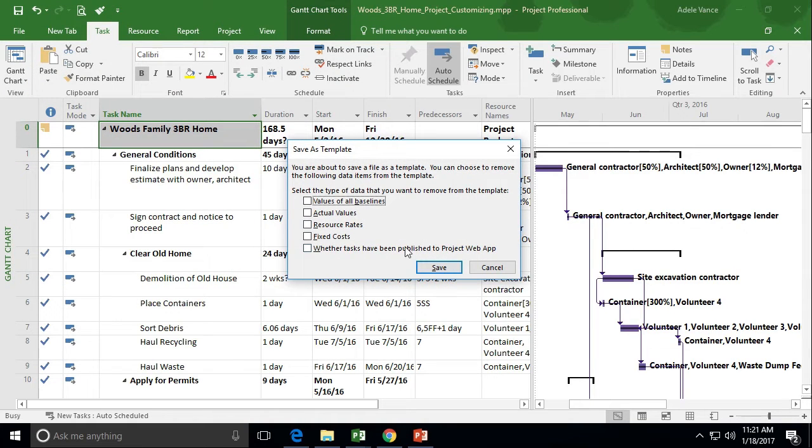Now, when you save it as a template, you have different things that you can remove from the template so that when you open it up as a template, it won't have that in there. What we'll do is we do not want the baselines in there because you're going to have new baselines. You're going to put new dates in there. So let's go ahead and take that out. We'll leave the resource rates so that you can use those again, and you can just delete out whatever you don't use. We'll leave our fixed cost in there, and we'll leave our actual values in there so that we can compare. Let's go ahead and choose Save.